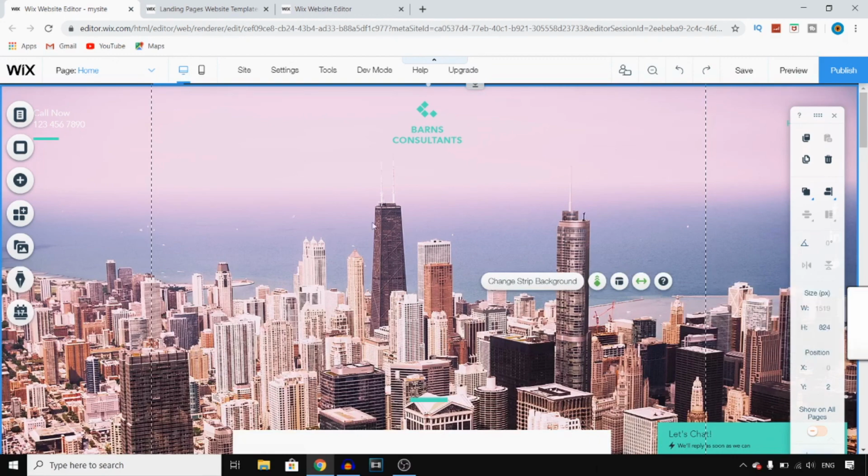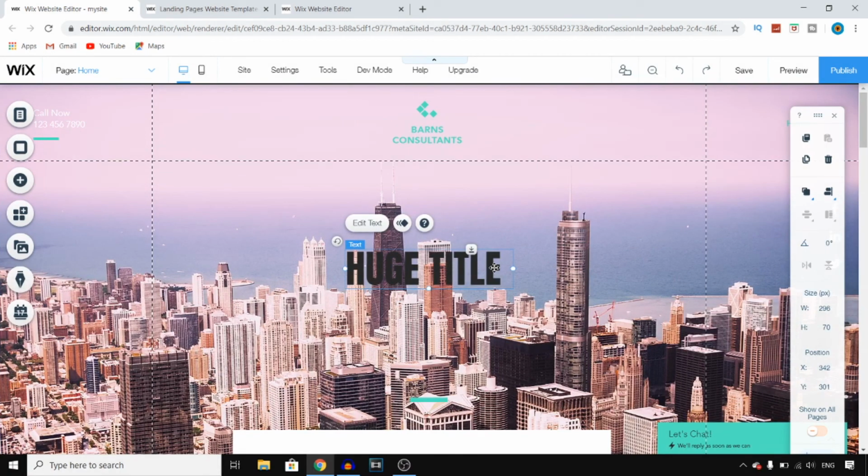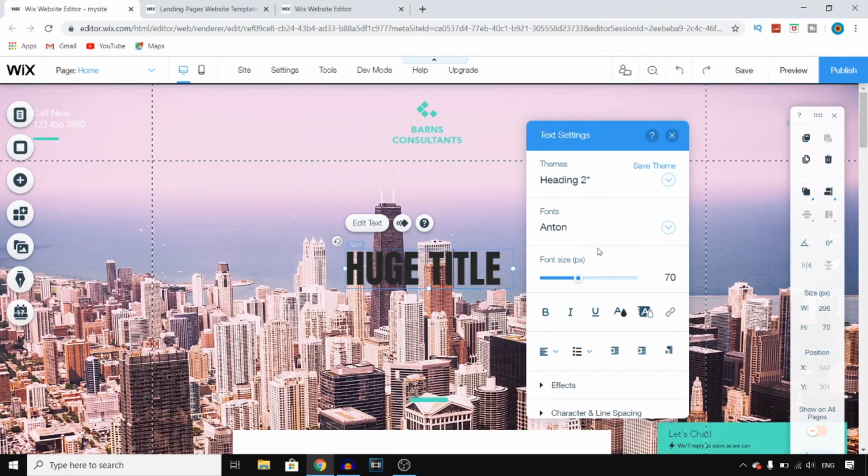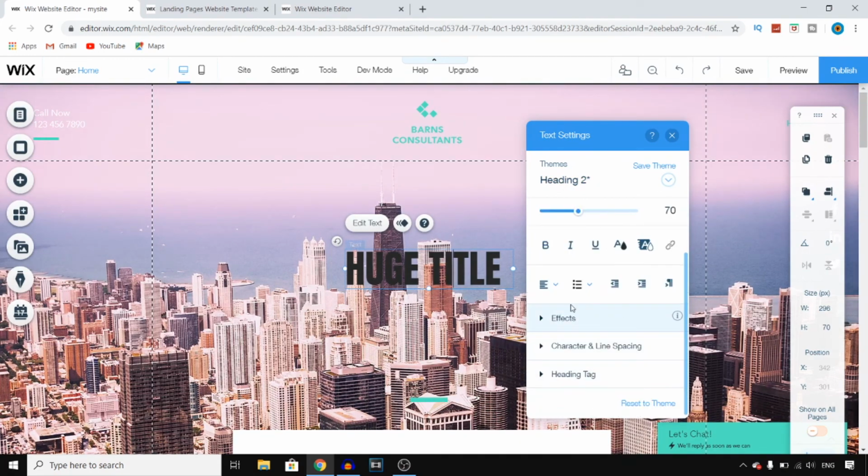So this totally depends on what you wanna do and how you want to set this up. I'm just going to create an example. So next up, click on edit text right there, and you can then customize the text, change the theme, the fonts, the font size, and you can also add effects and heading tags as well.